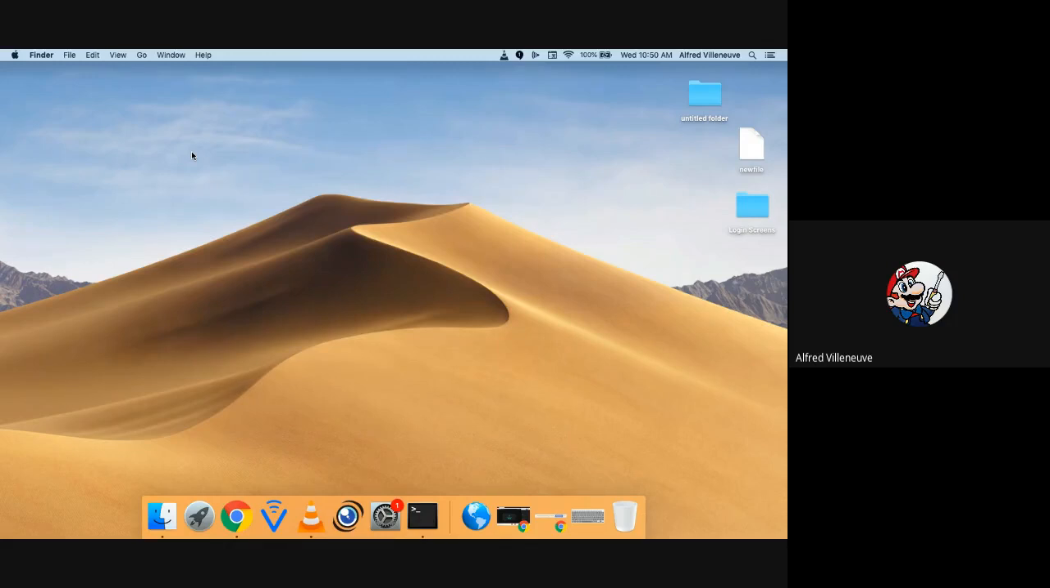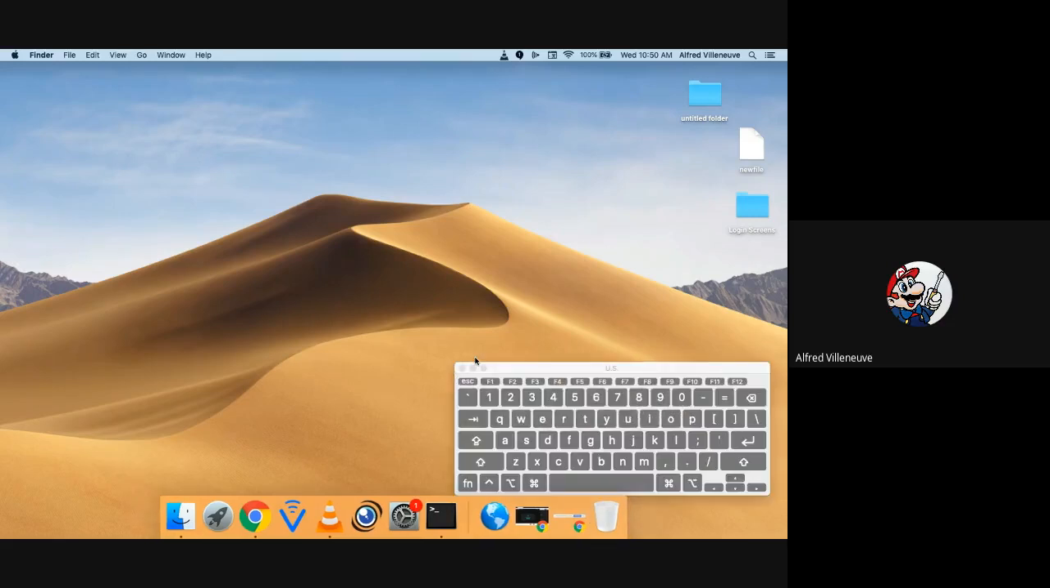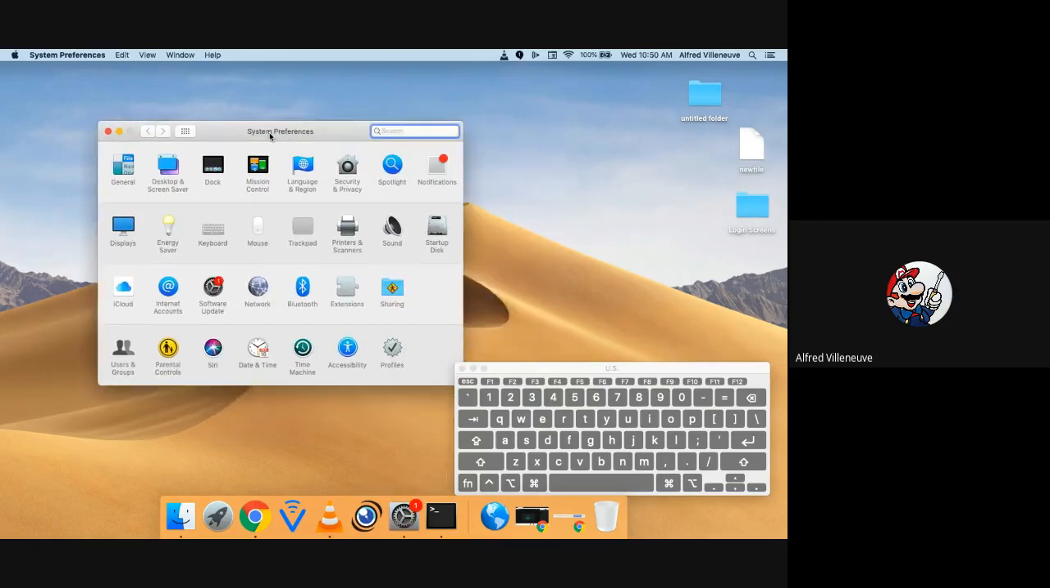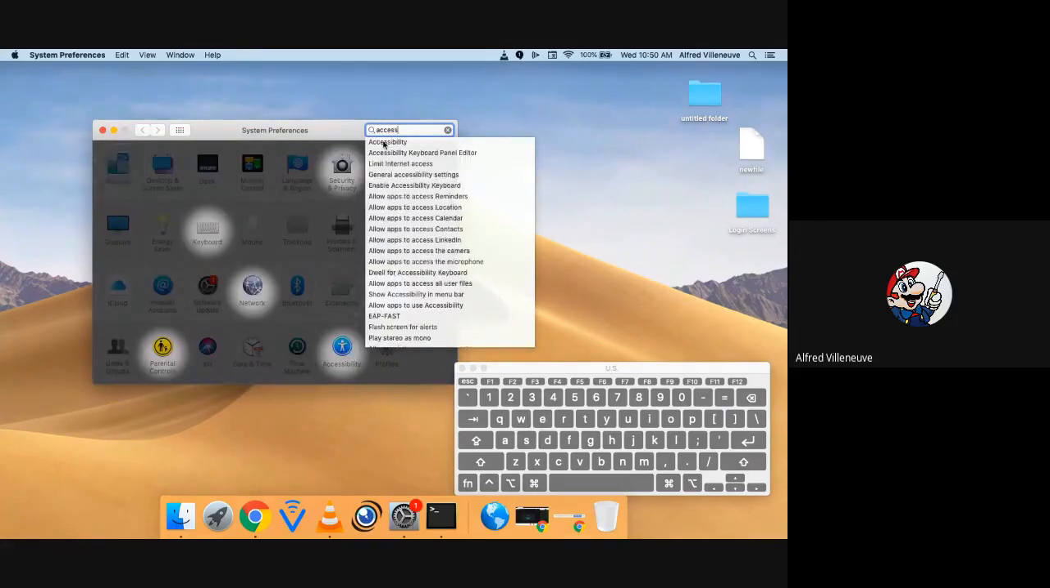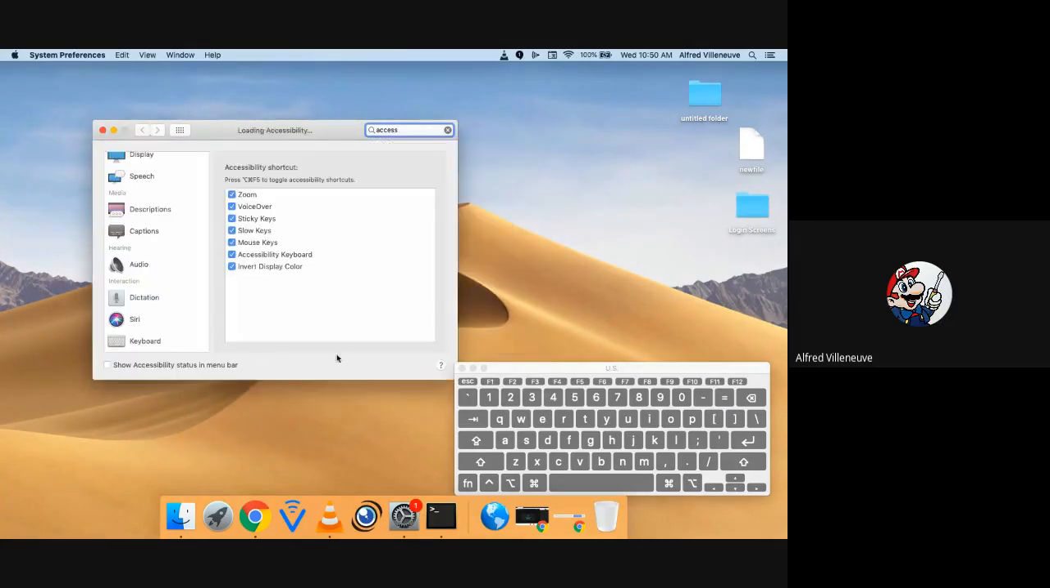All right, one more thing that I should cover is accessibility settings. Whether you have some sort of need or some sort of accommodation you need, you can usually find something to help you out in the accessibility settings. You might have noticed that I've been using this on-screen keyboard here. This is actually found in the accessibility settings. If I pop open my system preferences again, I can either type in accessibility, or it's located down here at the bottom.